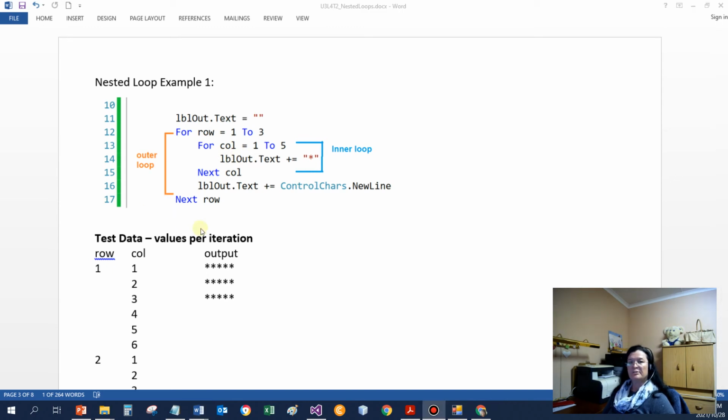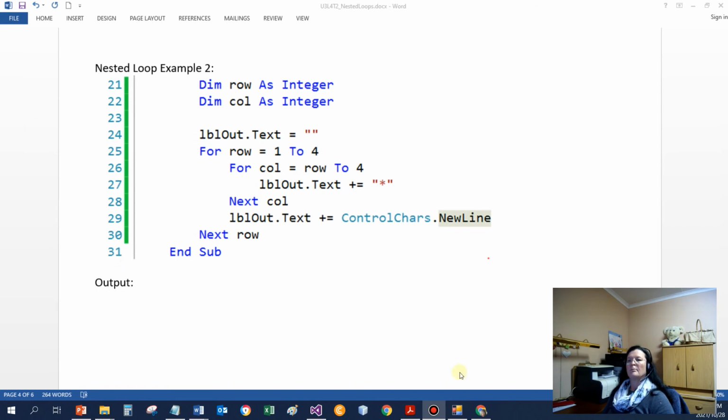We now have to have a look at a second example, a little bit more complex. Have a real good look at this code. The outer loop goes from 1 to 4. The inner loop now goes from row to 4. What result would that now have?